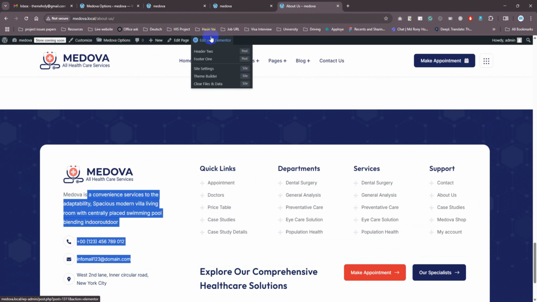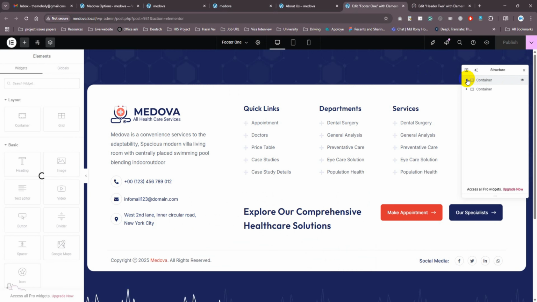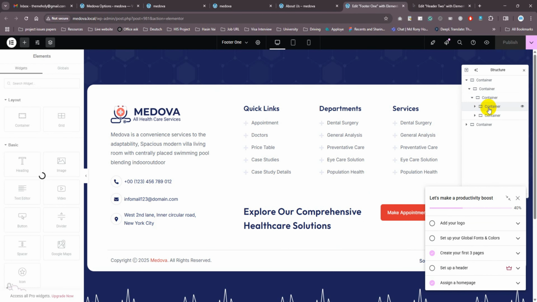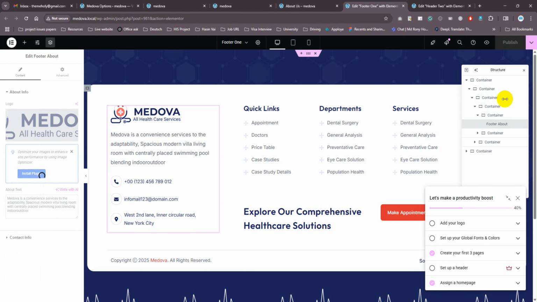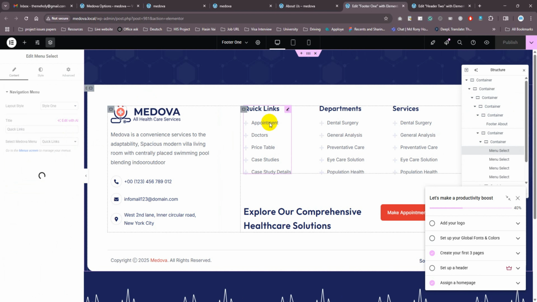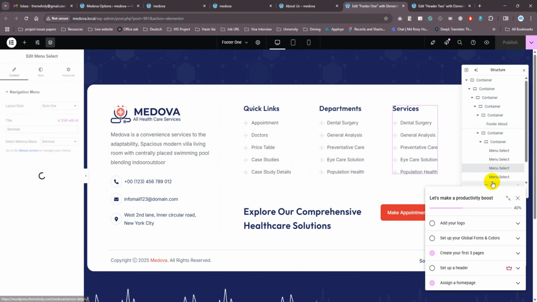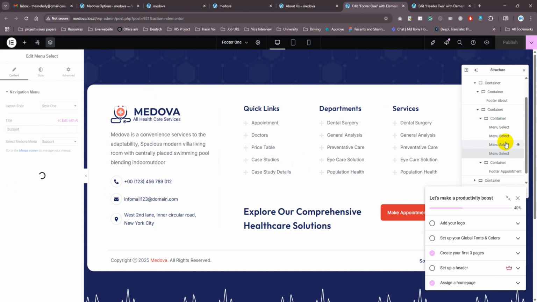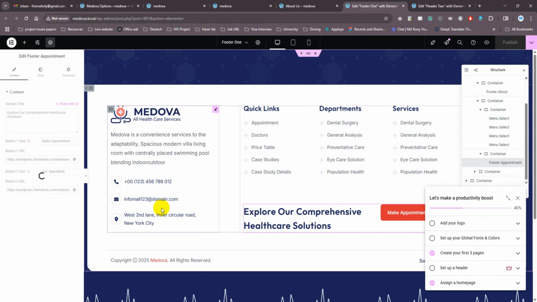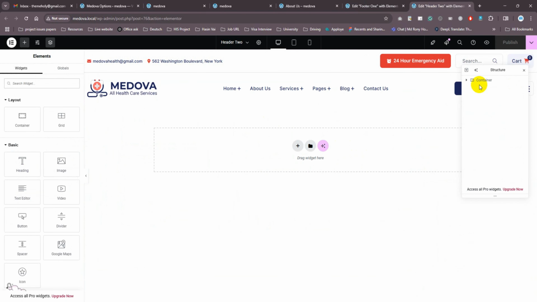Footer. Footer 1. Click here. Logo. Header 2. Footer 1. Open it here. This is the footer information. Menu. Quick links. Select. All things are here. Appointment. All things here.